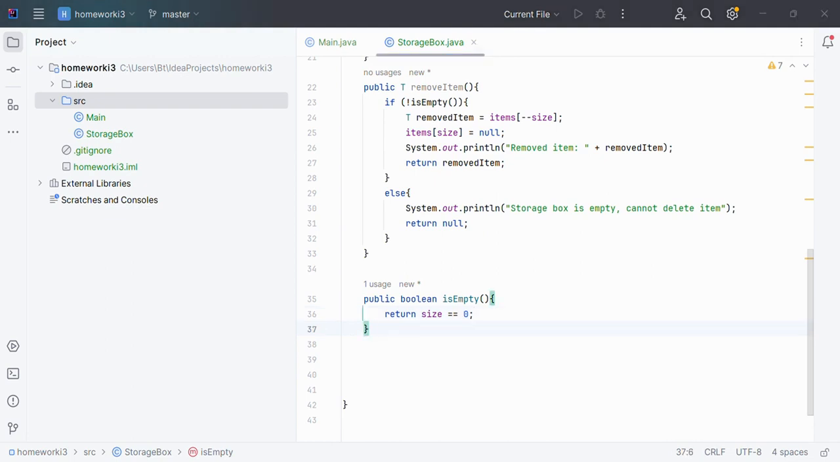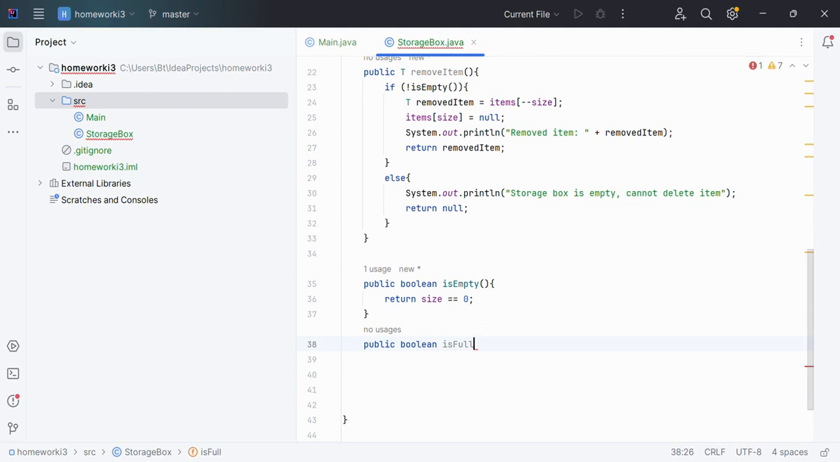And now we need to have a method to check if the box is full. Public boolean isFull, and then return size equals capacity, because think like you have reached your capacity. That's why we did that.